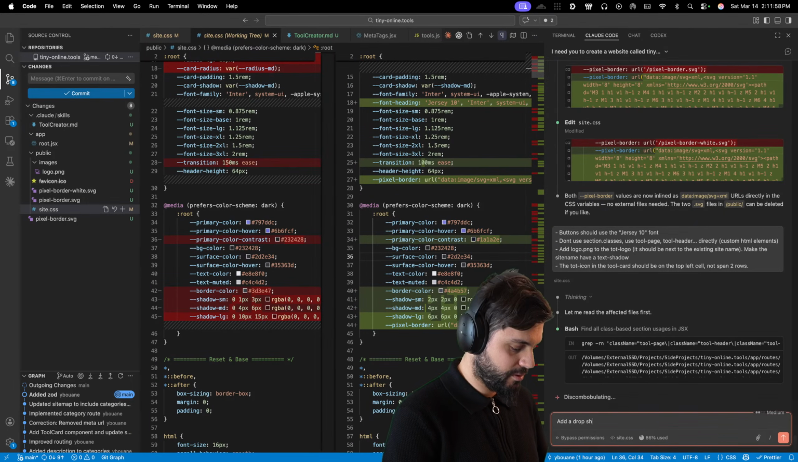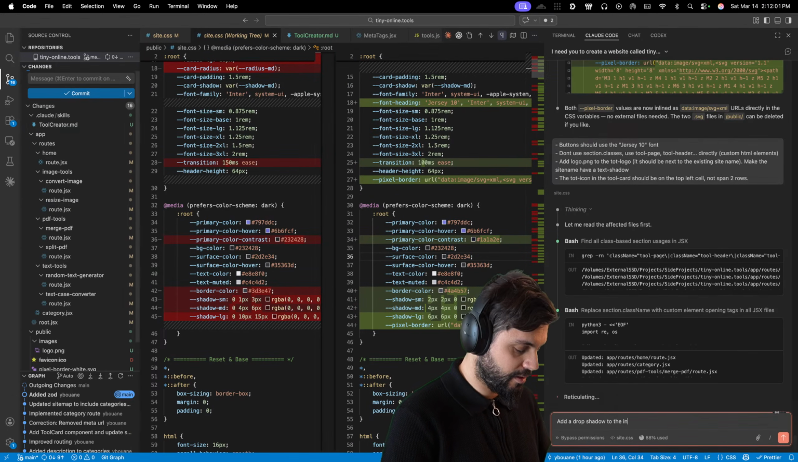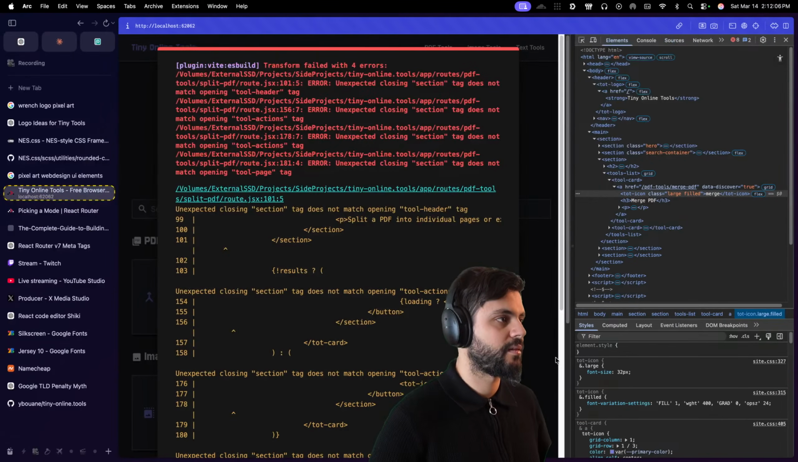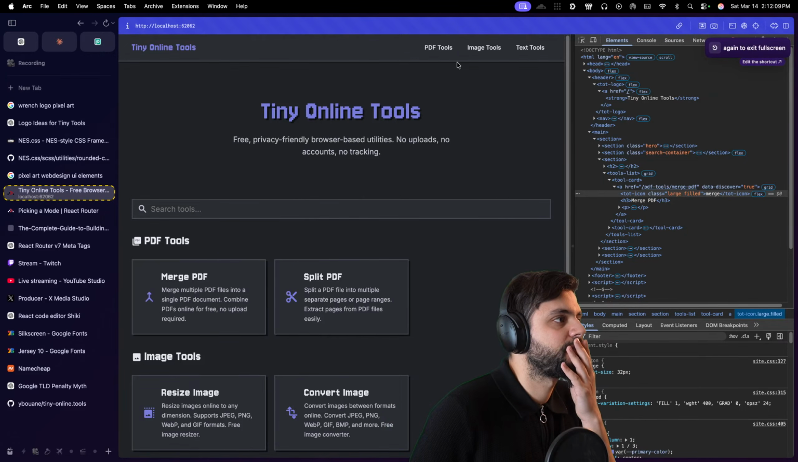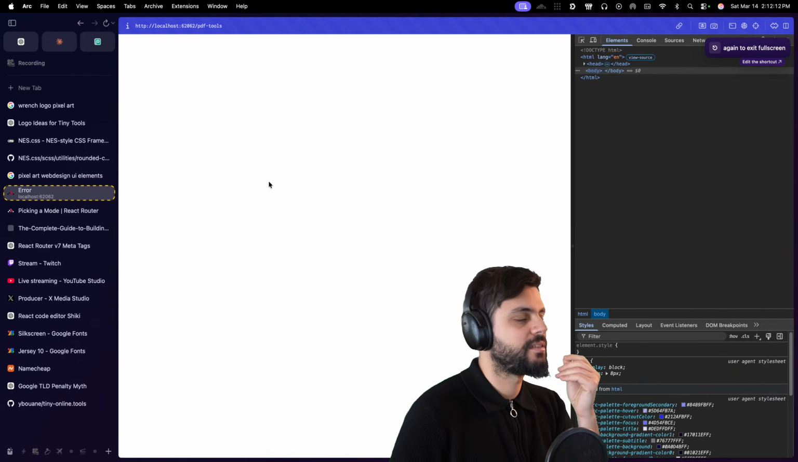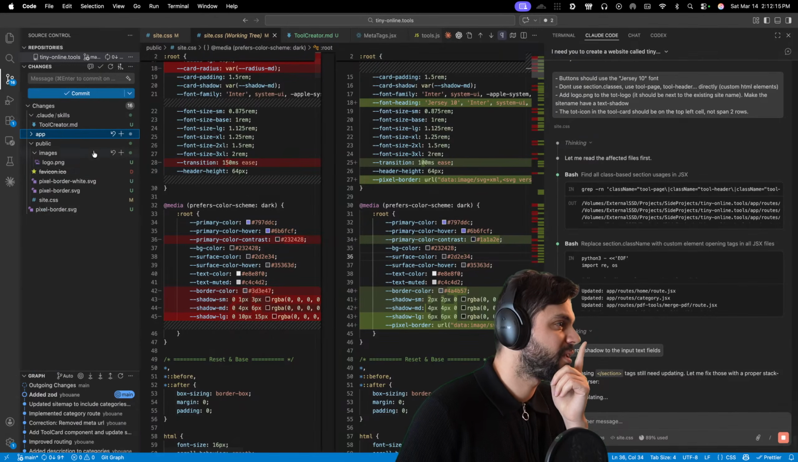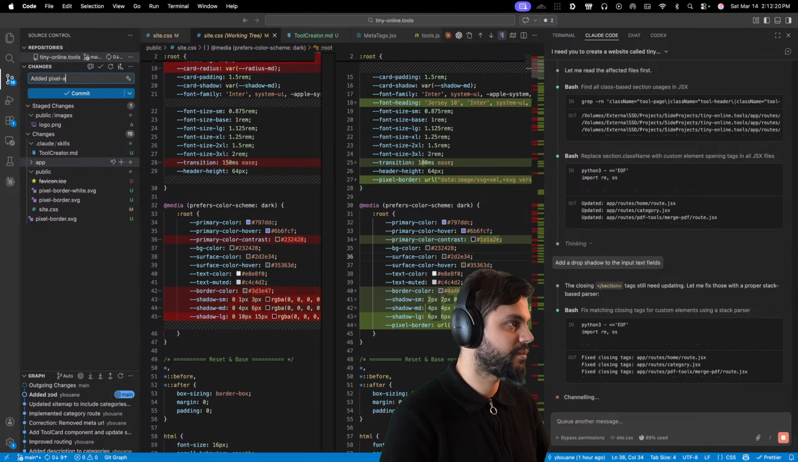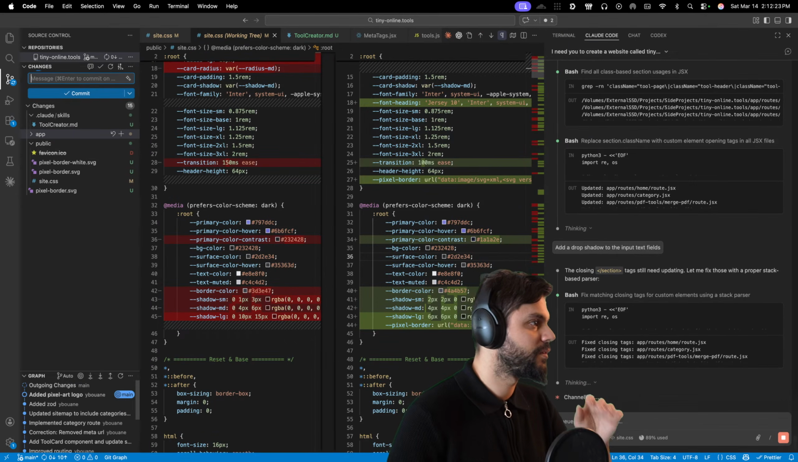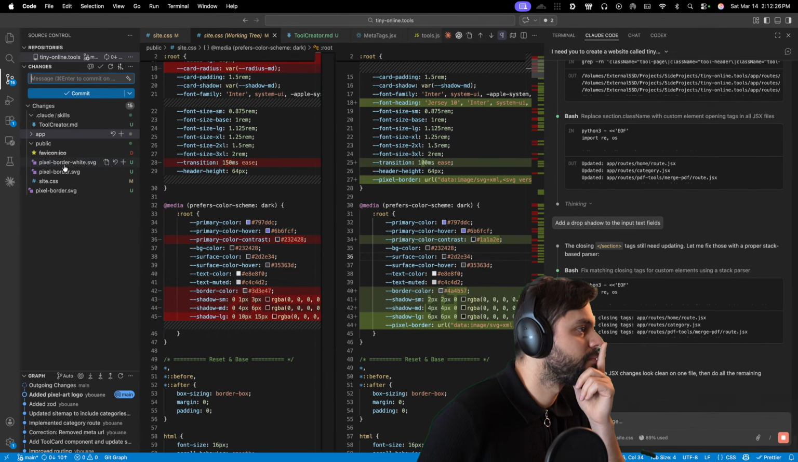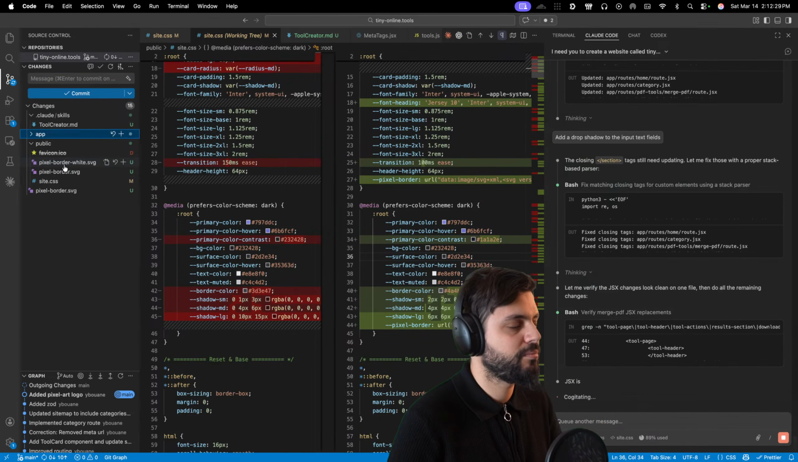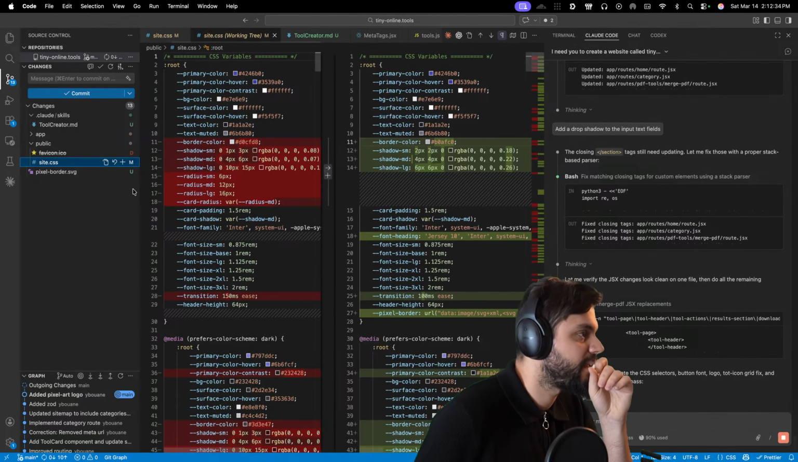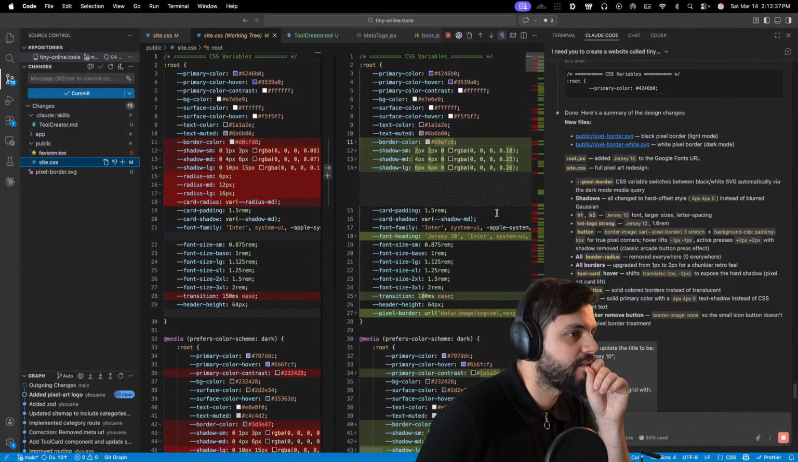a drop shadow to the input text fields. Wait for it to update. Yeah, it still needs, it's doing changes. So I'm going to commit all these changes. Added pixel art logo. These files normally they shouldn't be used anymore, so let's just remove them. They're now inline. Right? Yeah.